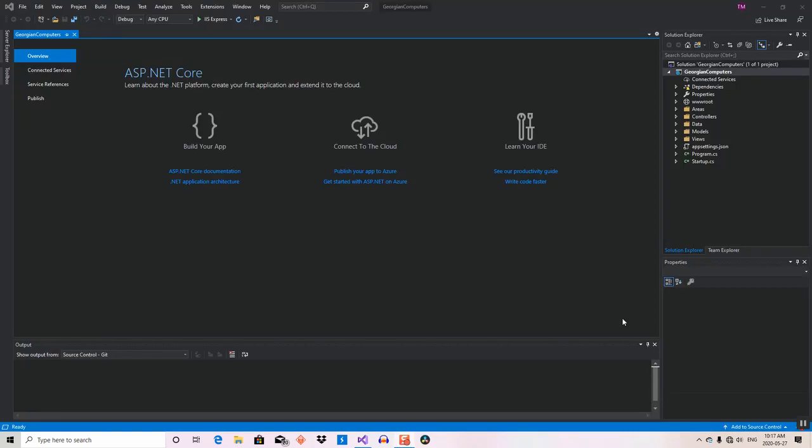And here we are. This is our project start page. If you got to this point, awesome, we're in great shape. Notice the name of the project that we're currently in. It's Georgian Computers, and you should have this ASP.NET Core, build your app, connect to the cloud, learn your IDE. So if you're here, you're in great shape.